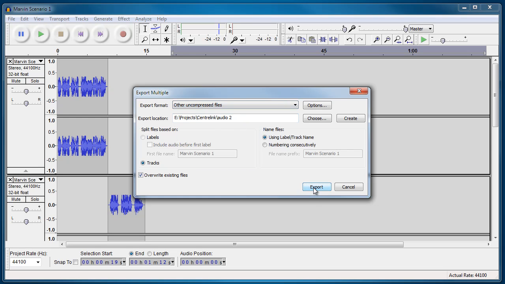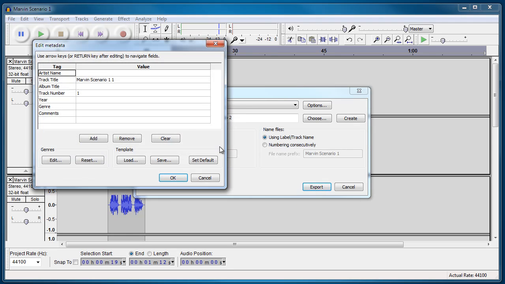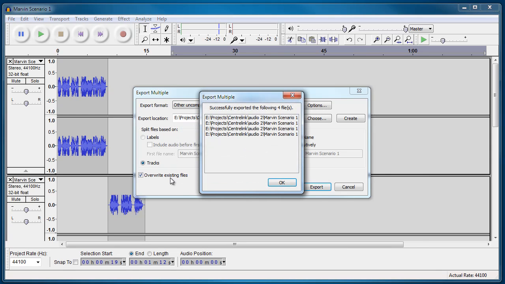Click on Export, and it's going to label it Marvin scenario 1, and then it'll probably be _1, _2, _3, _4, and so on. If I press Export, it's going to ask me if I want to put any fields in here so we can name the artist and so on. Not necessary at this point. It's going to ask me several times, so I'm going to go OK, OK, OK, OK. And that's now split those files up.